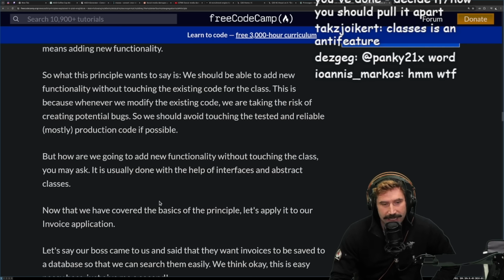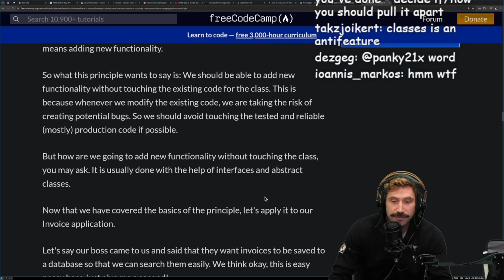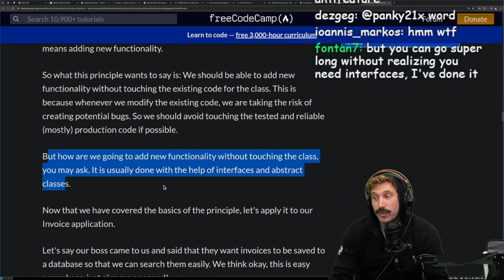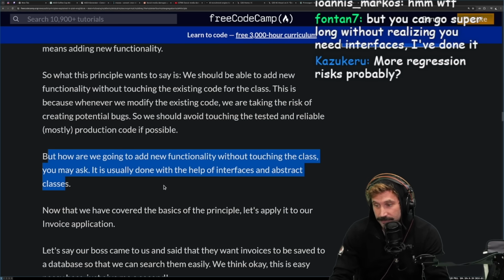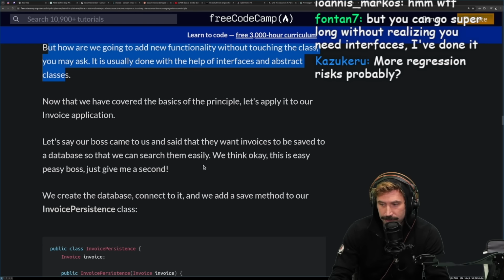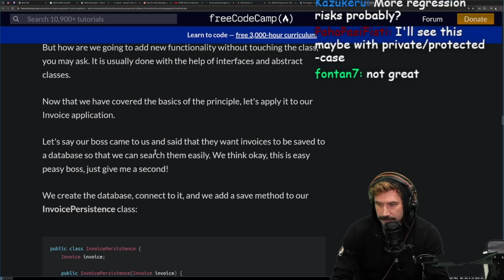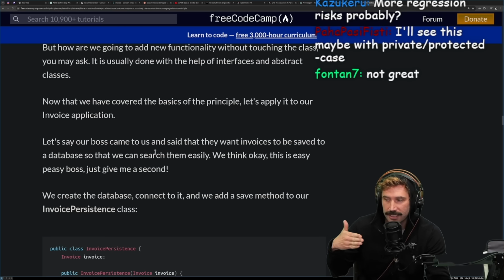But how are you going to add new functionality without touching the class, you may ask? It is usually done with the help of interfaces and abstract classes. See, you reach for abstraction first in this. More regression risk, probably. Yeah, but then you just have more new bug risk. Right? Like, you're not changing the equation.